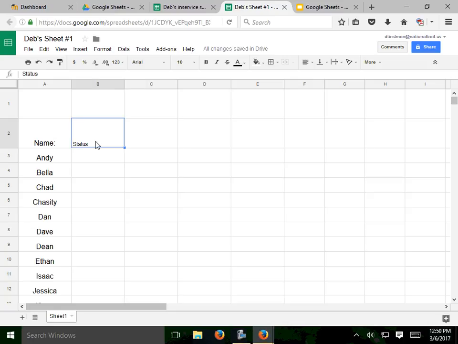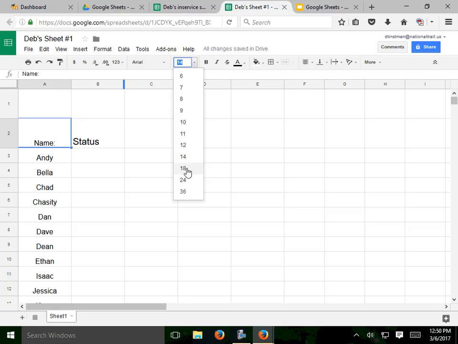So now I want to change this, and I can go in here and identify I want it 18. Now you see I didn't have to highlight that. That's the nice thing about Google Sheets, is that you can get away with that, and that's pretty cool.